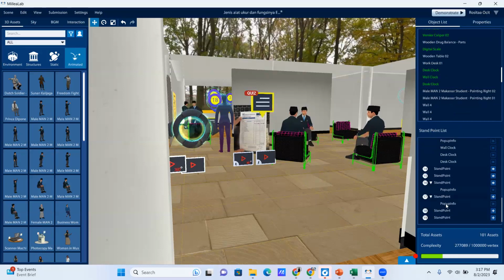Scene complexity level shows the number of 3D assets used in your scene in vertex units. The higher the level of complexity of your scene, the more it affects the performance of your smartphone. When accessing, the scene becomes slower.